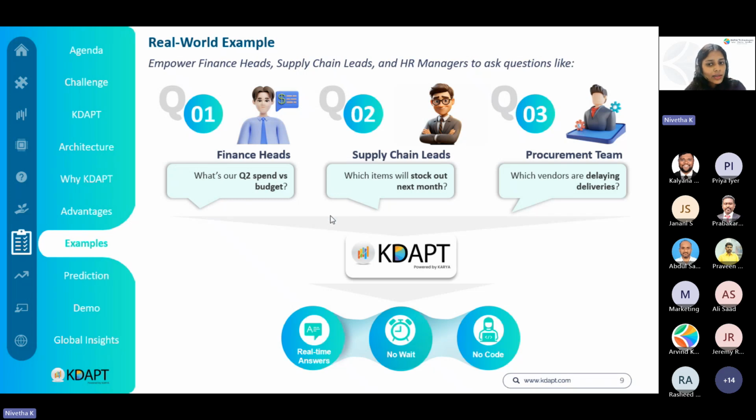So KDAPT analyzes the inventory and current orders to flag which SKUs are at risk, and it gives you the answer. And then third one. If you're in the procurement team, you need visibility on which vendors are delaying the deliveries. So you type the question in KDAPT and it gives you the answer from the connected data.